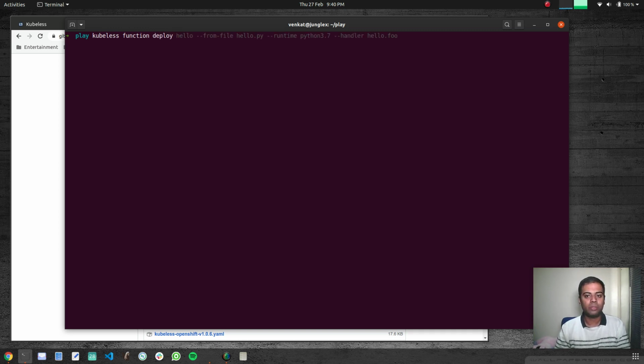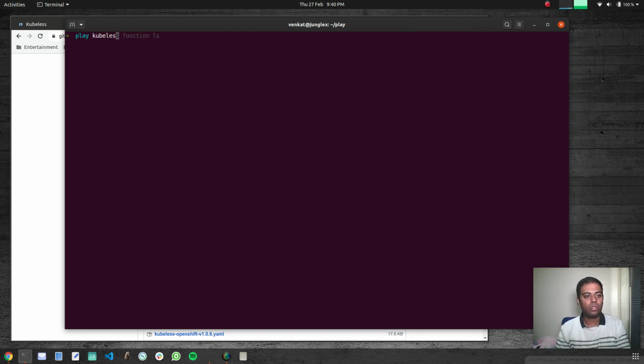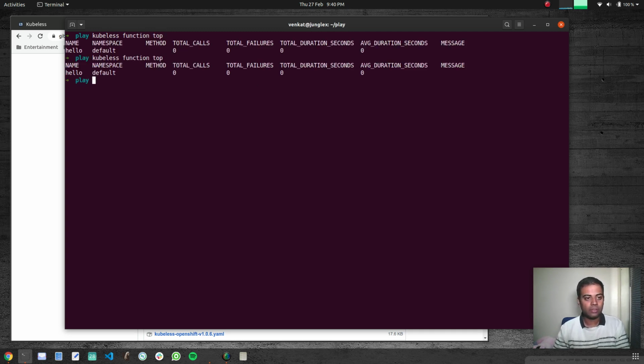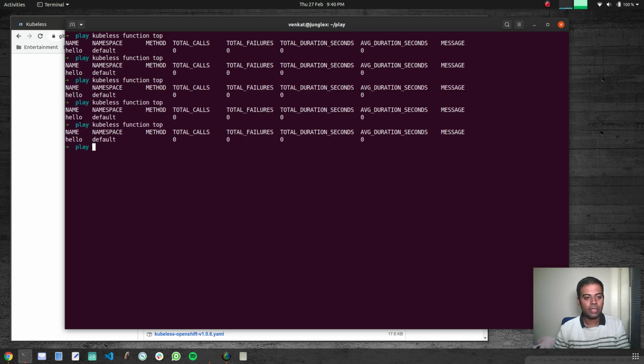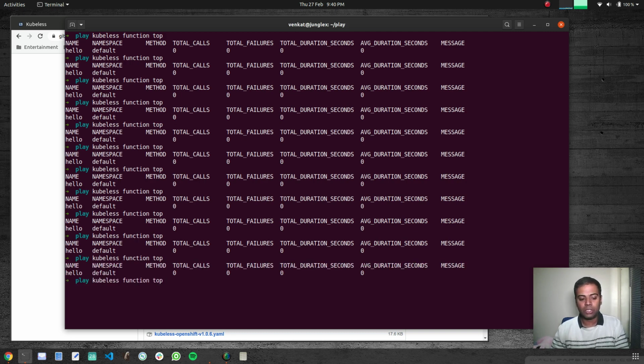Kubeless function deploy. It's the same command, --from-file, that's the file that contains my code, runtime Python 3.7, handler, and now I'm going to say --schedule, basically run it every minute. Okay, so function deployed, kubeless function ls, that's ready. And if I do kubeless function top, it hasn't been invoked yet. No, it hasn't been invoked. Okay, so we've created this function with a schedule that runs every minute.